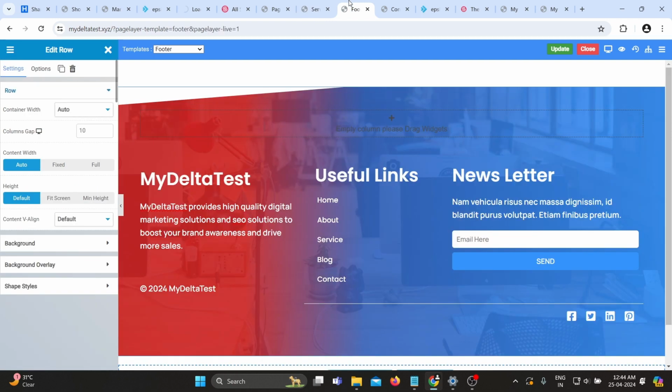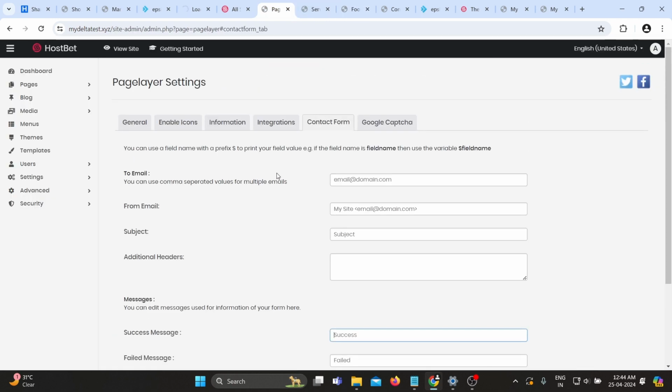So now let's set up the mail in our website. Go to the contact form settings. Here in the To email, enter the email address where you want to receive notifications, and you can enter your personal email address here. For test purposes I will enter my professional email address here. Please note that the user inquiry will be sent to this email address. If you check your professional email address frequently, then you can set your professional email address here.